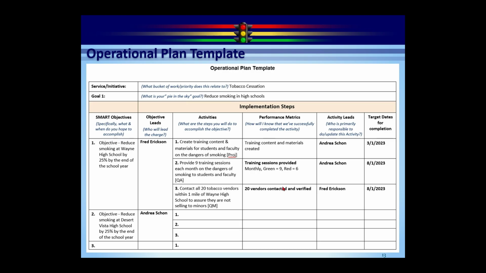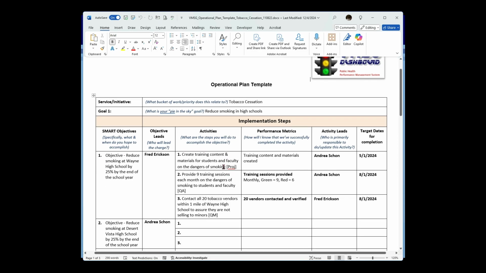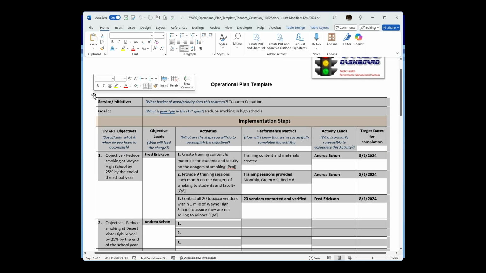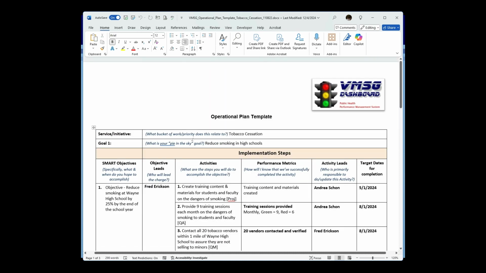I'm going to go back now and grab that template here. So this is the real Word version of it. And again, you have a copy of this without the tobacco cessation plan in it, so you can use it. Any one of these are just tables in here. You can take those tables, you can copy it, put it onto a new page so you can have multiple pages, multiple service initiatives, whatever you want to do with it in here.